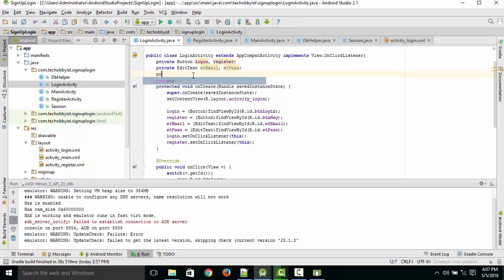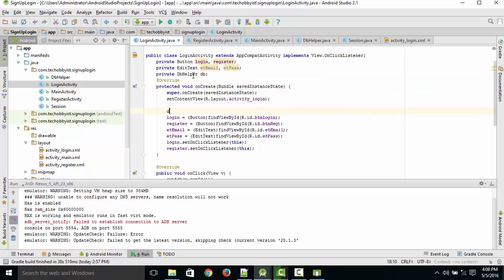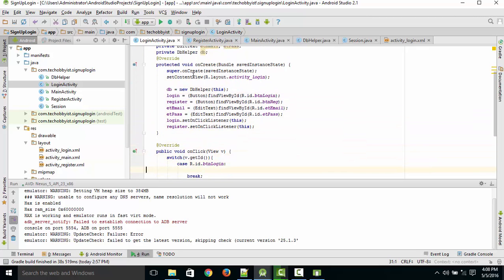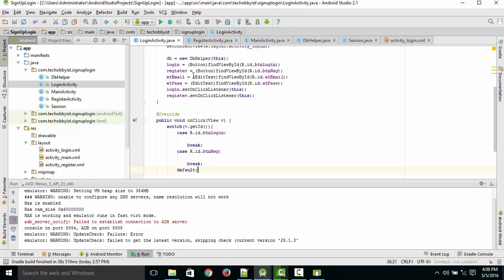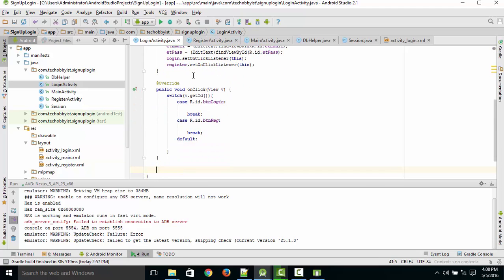We also need a DB helper here. db is equal to new DBHelper(this), and I'm going to create a method for the login.